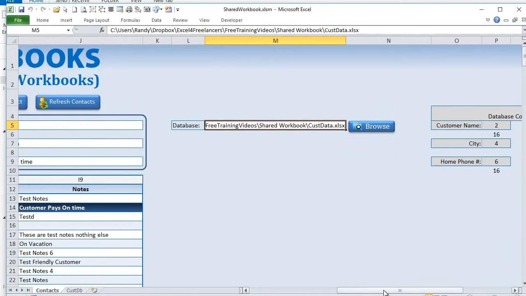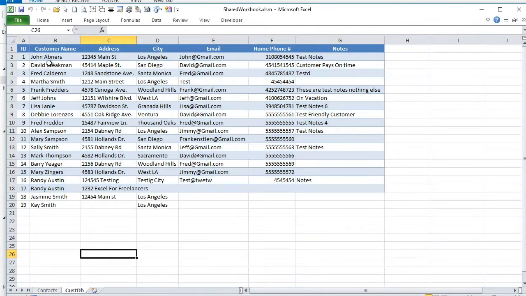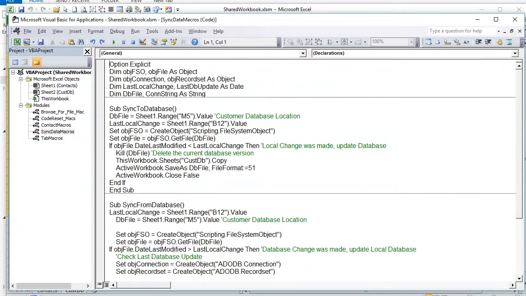Okay, that's sync to database. Now, sync from database is I want to take whatever is in that Excel file and put it right here. So those are the two macros that we need to do. We're either pushing data into the database or pulling it from the database. So let's go over to sync to database, and this is how we've done it.